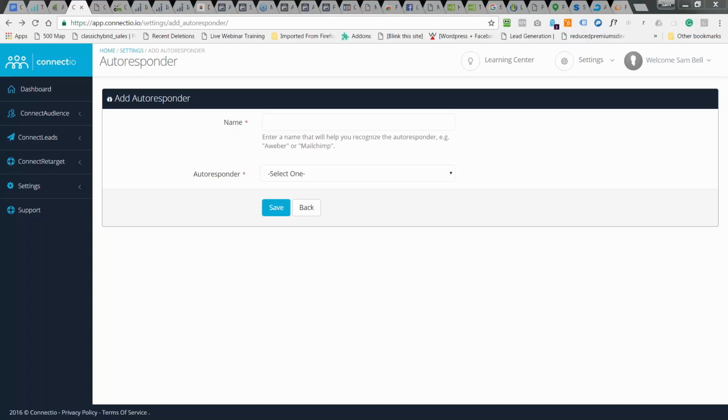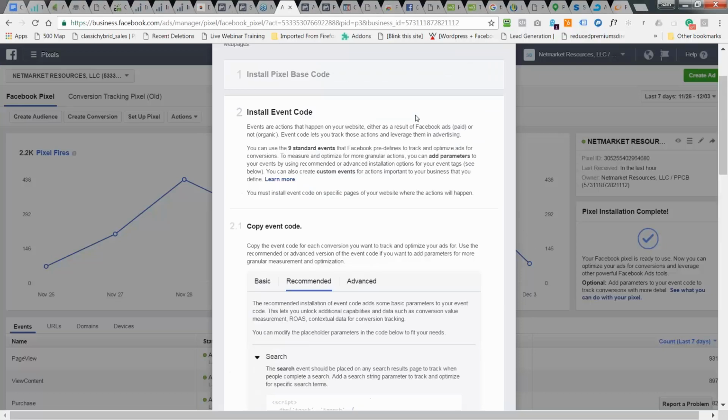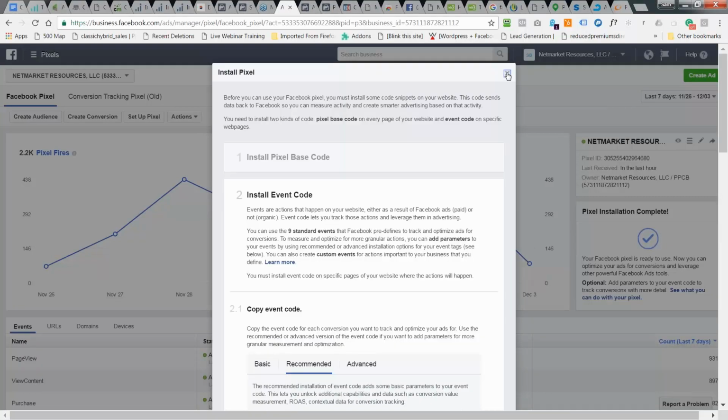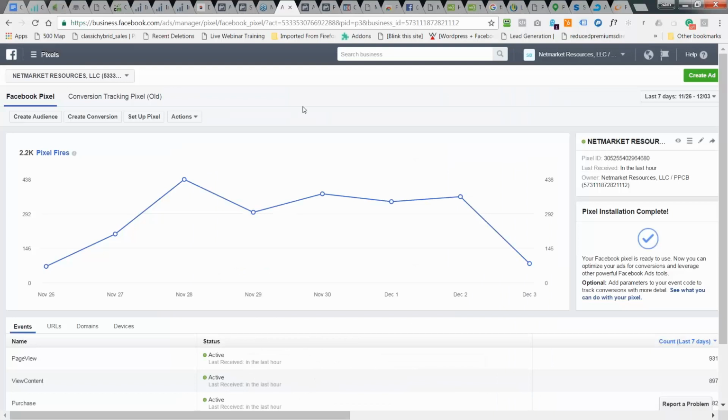All right, let's see here. Could you explain the video custom audiences? Yeah. So when you are running video ads, here is my suggestion. This is actually a two-step process.